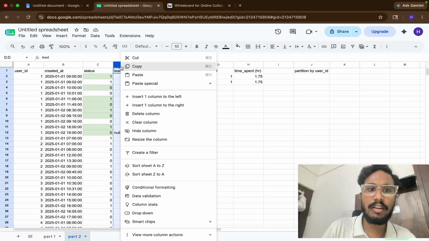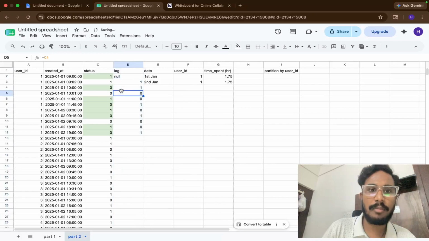So basically lead won't work. You have to do the lag. You have to check the previous event. Instead of the next event, you have to see the previous event. What is the previous event?